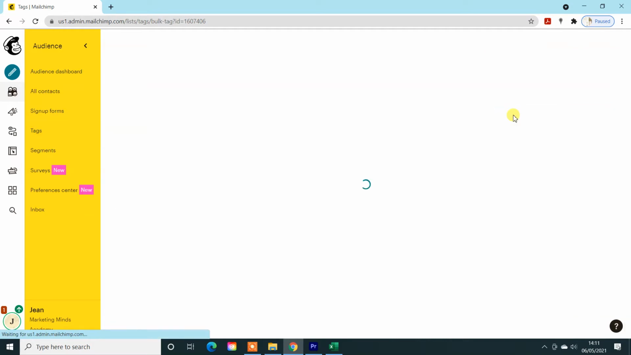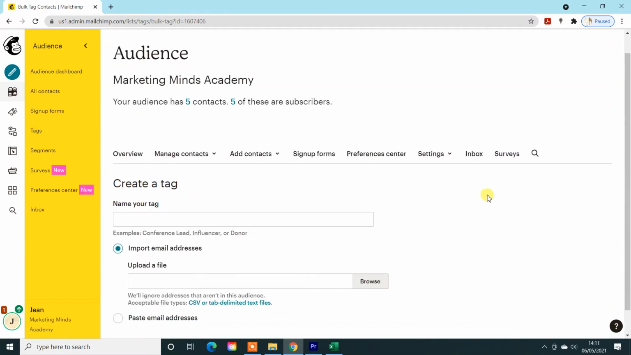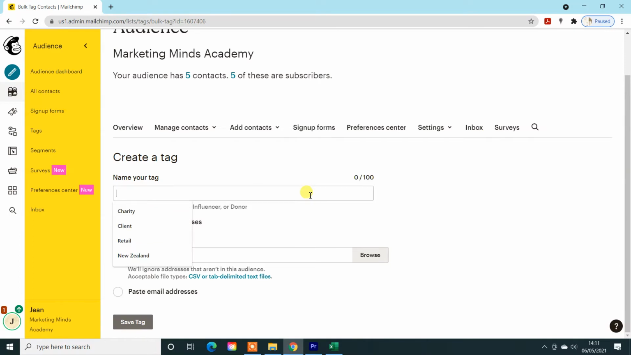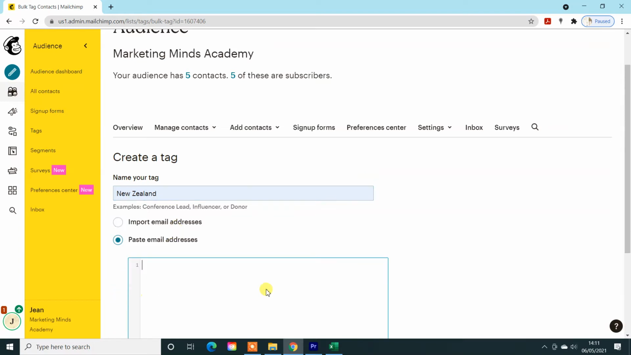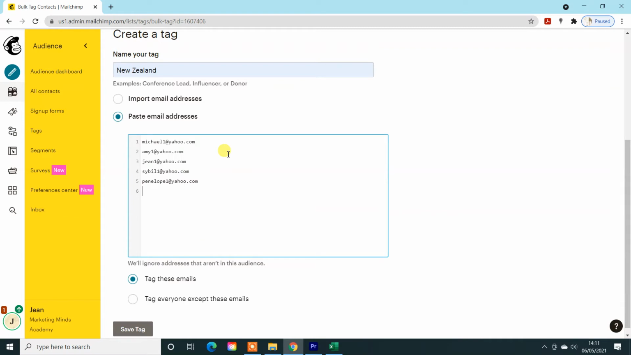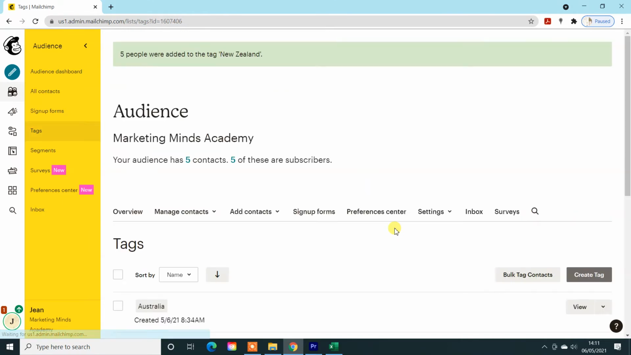If we have a look at bulk tag, this is about your current audience, so you can name your tag here. So let's just say we have New Zealand. Now, I have yet to get this import email address to work. I cannot get this to work. I have tried everything and it just does not work. The only way I can get create a tag to work in bulk is to paste my relevant email addresses in here and then save the tag, at which point it works.